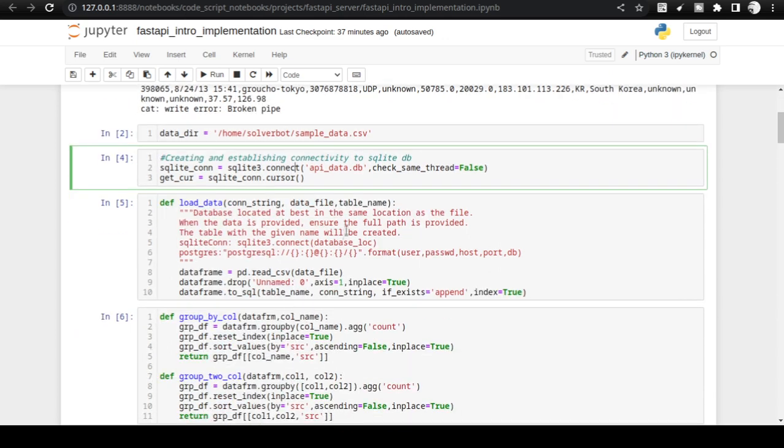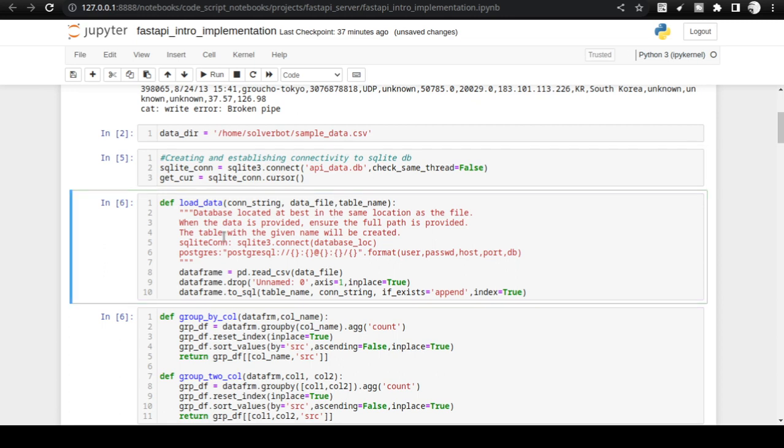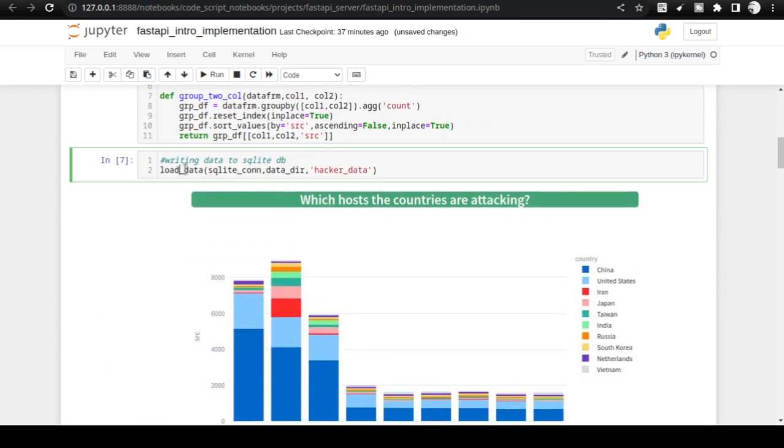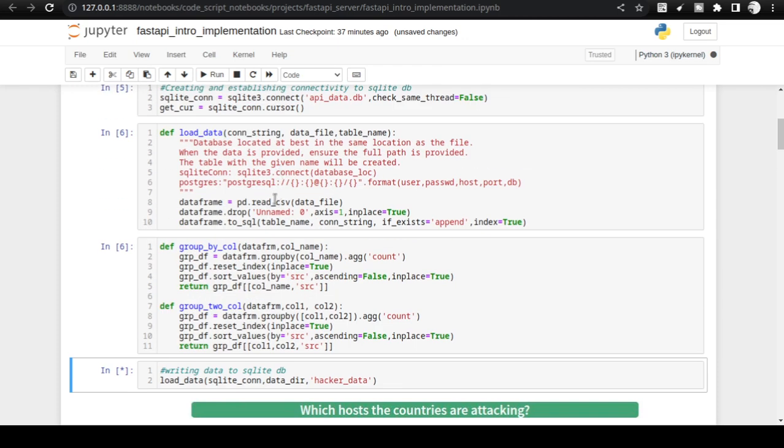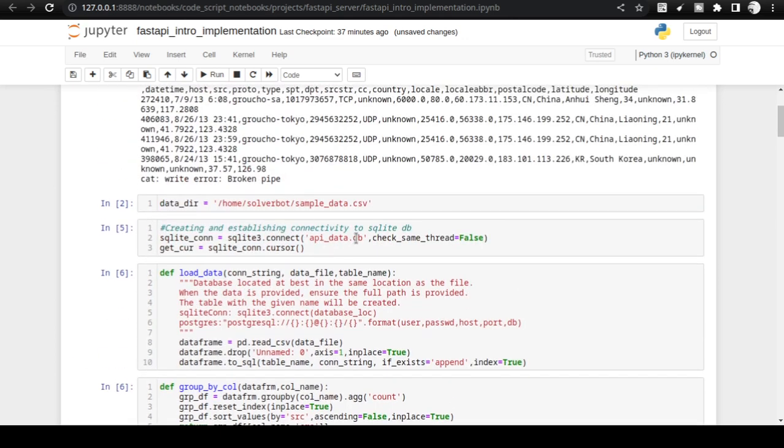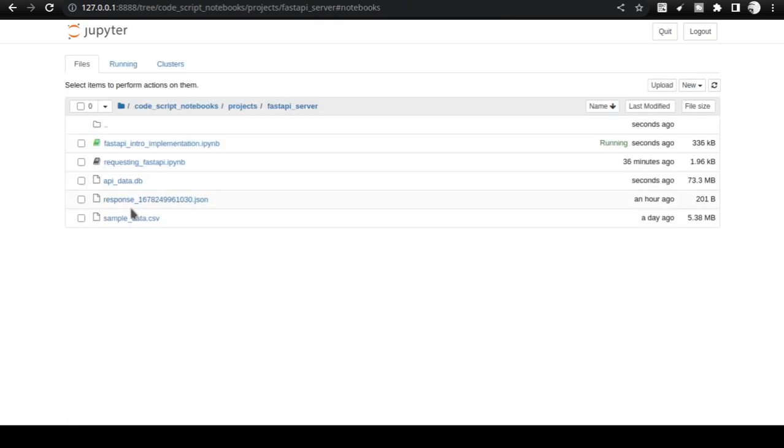First, I am going to show you how to proceed in case we want to work with a database only. Here I am showing the SQLite database. You can use this connection method to create the SQLite database and load the data. This function will load the data into the database. If you execute it, it will load the data into a SQLite database called API data.db. This database will be available in this location.